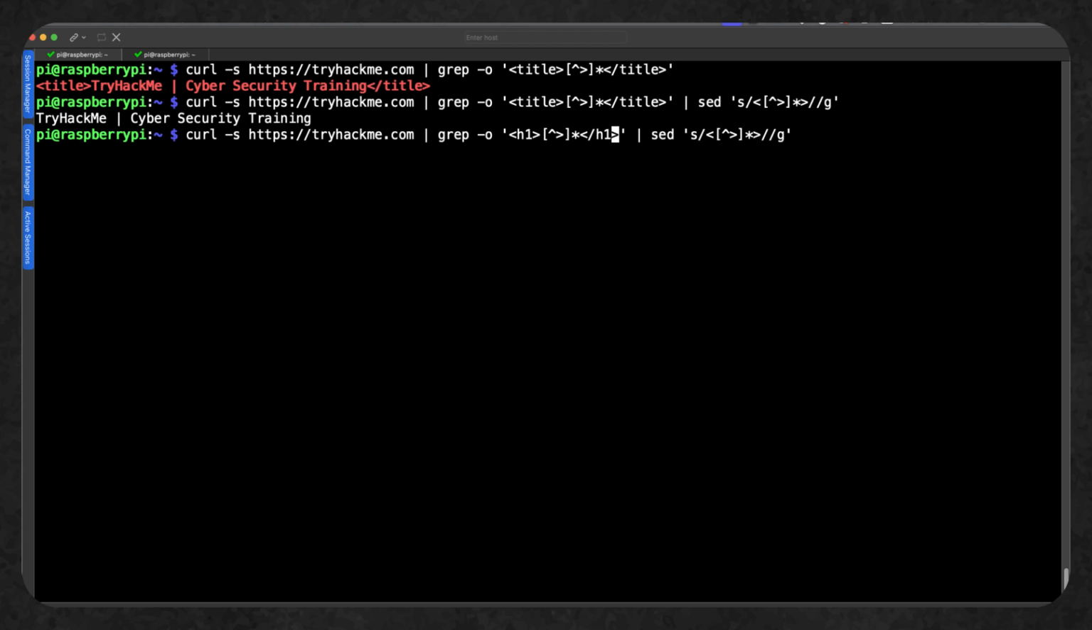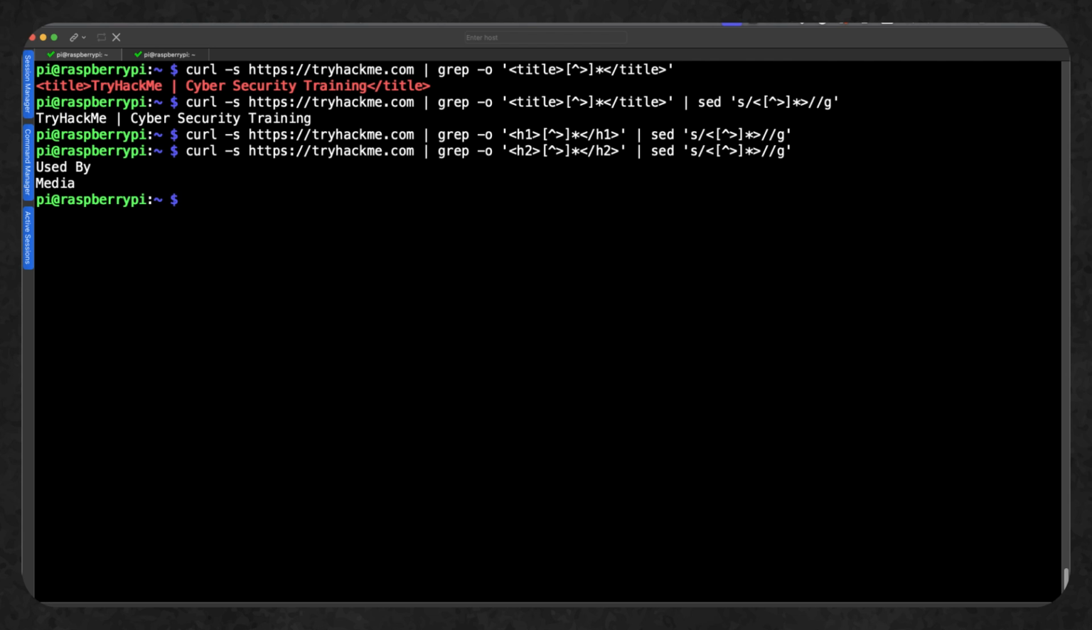So when we look for our heading 1, we're going to be able to see, have we got any H1 tags, which we don't. Well, let's up arrow key. I happen to know they have some heading 2 tags. So let's go through and put H2 and H2. We don't need to touch the sed command. It's only the grep command that we need to manipulate. And we can see here that we've got used by and media as H2 tags. So now we are really ready to implement this in our script.